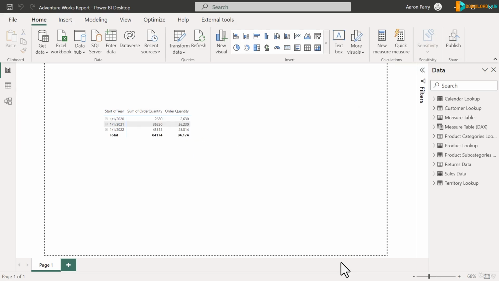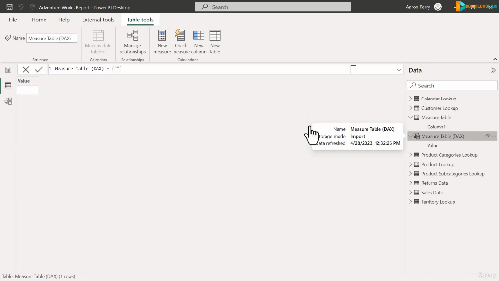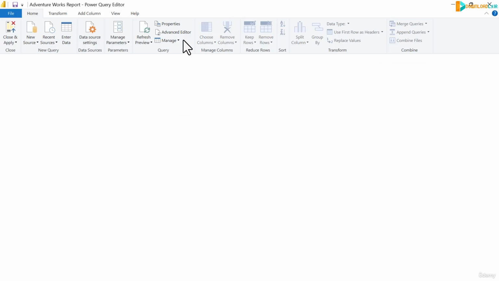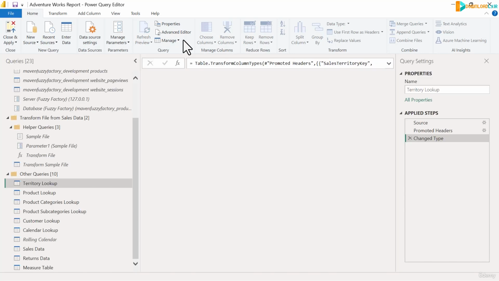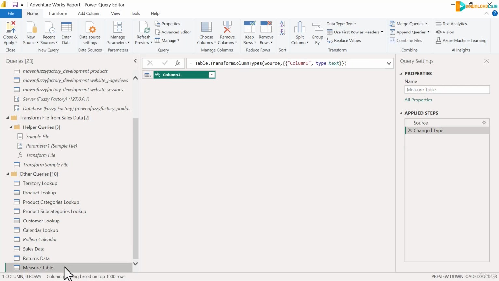You can see that it's a little bit of a different process. It actually worked through adding it into the data model. Over on the right-hand side, we have our measure table with Column1, and you can see our measure table DAX with a value. If we go back to our data view, both of these tables have very similar structures. But if I go to Transform Data to head into the query editor, once this loads, we're only going to see the version of the measure table that was created using the Enter Data option. Down at the bottom, we have a single column table that was created as part of that transformation.